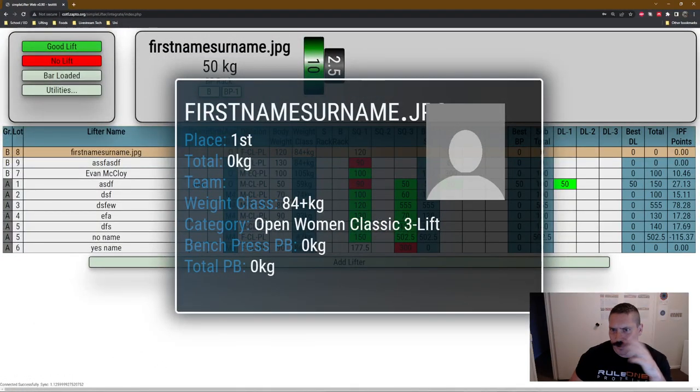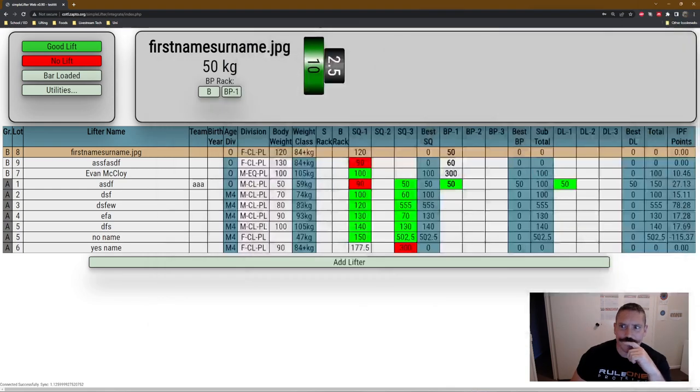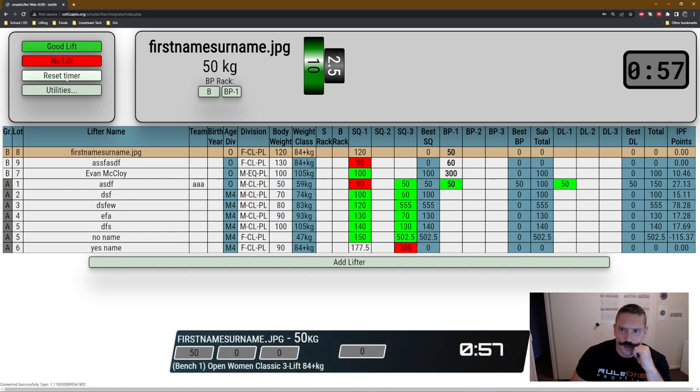And yep, cool. So this is the overlay as it's currently at, with a blank, what's the word? Face. Placeholder perhaps. Anyway, that's the current look of the overlay. So first name, surname get selected, we get the bar loaded call, and this pops up now.